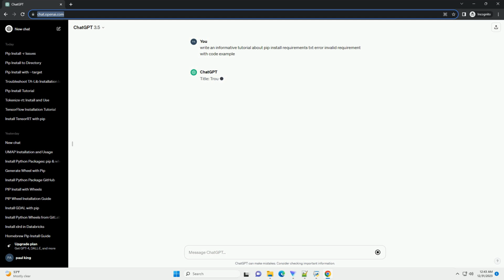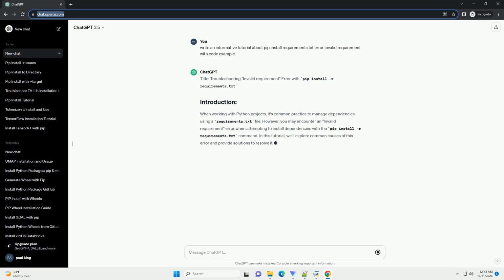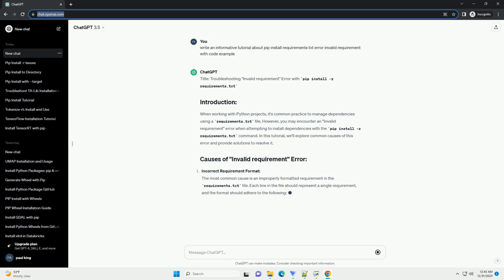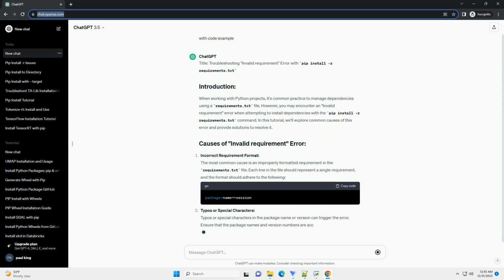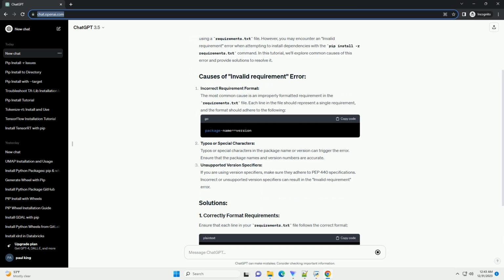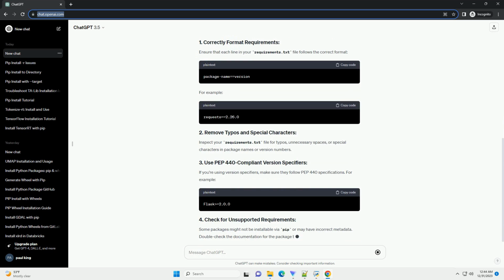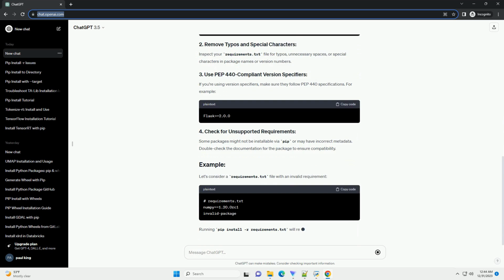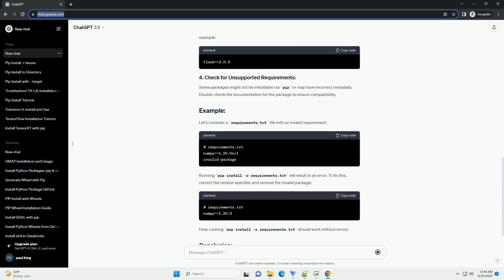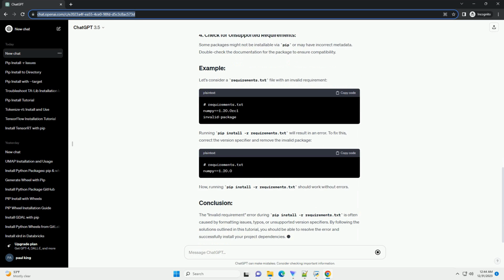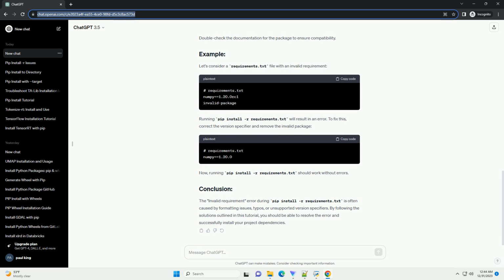Title: Troubleshooting Invalid Requirement Error with pip install -r requirements.txt. When working with Python projects, it's common practice to manage dependencies using a requirements.txt file. However, you may encounter an invalid requirement error when attempting to install dependencies with the pip install -r requirements.txt command. In this tutorial, we'll explore common causes of this error and provide solutions to resolve it.